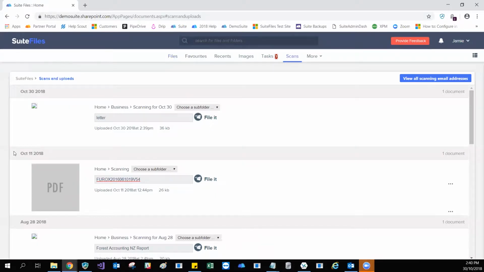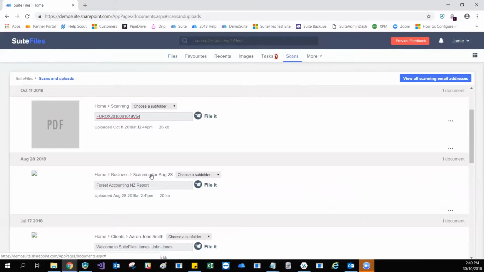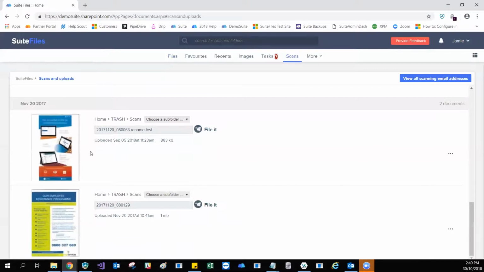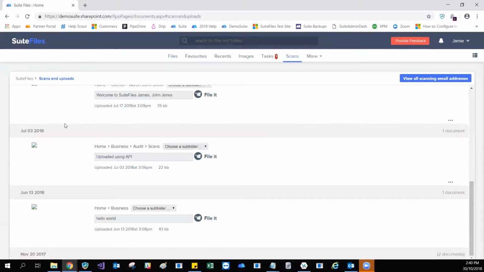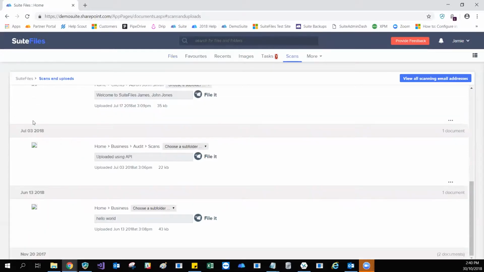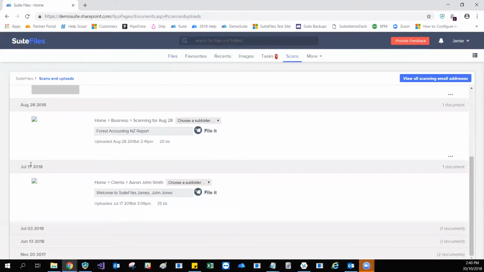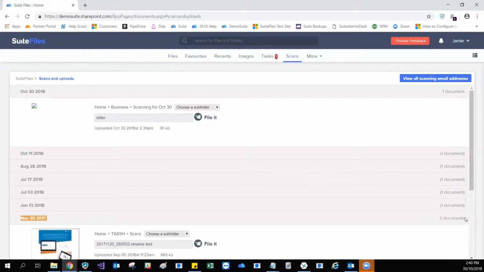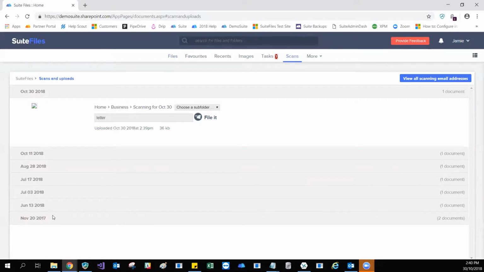We can see another file that was scanned a couple of weeks ago in a different folder, and you can see it keeps going. It'll also group scanned documents by the date. So you can see these two files, for instance, were both uploaded on November the 20th, 2017. You can click on the date if you'd like to hide the files that were scanned on that date, like so. And it will tell you right here how many files there are for that particular date.